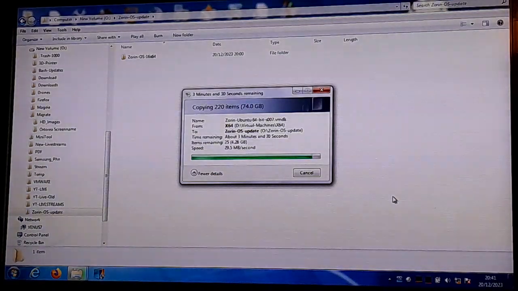It doesn't really tell me how long I've been doing it, but it says time remaining 3 minutes and 30 seconds. The total time would have been, where does it say that? Oh, it doesn't say, does it? Anyway, it's been going for about half an hour.